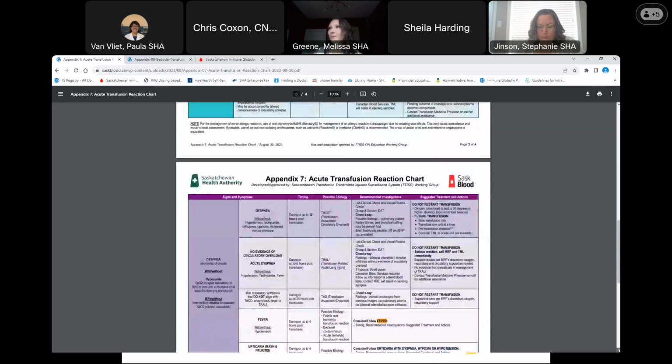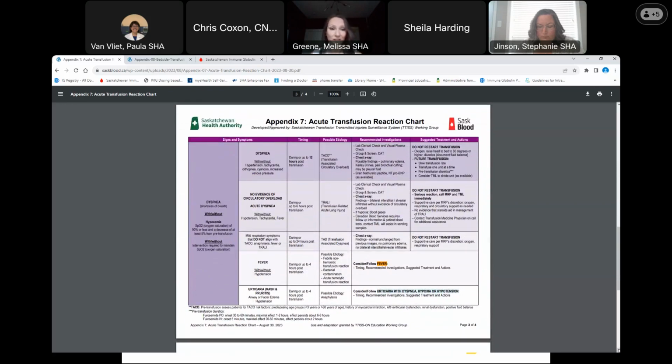The third one is for dyspnea, which is shortness of breath. It talks about with or without hypoxemia, if your stats are less than 90, or if they decrease at a rate of at least 5% from pre-transfusion. So it tells you what you can do with or without intervention required to maintain SpO2, oxygen saturation. And it also highlights here to consider the following if there is a fever. It does tell you specifically to check the fever transfusion reaction chart.